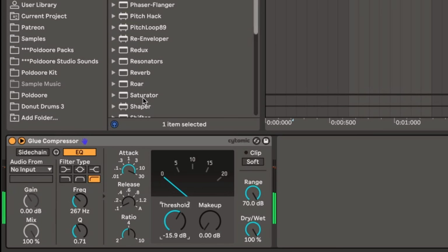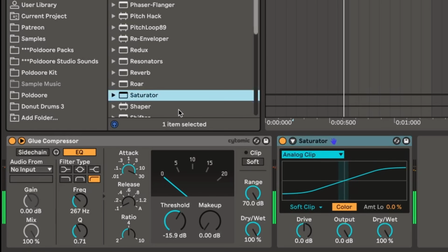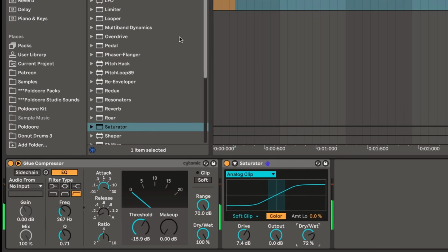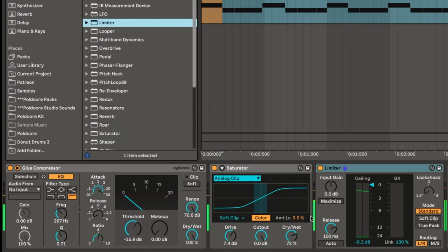And let's add some extra character with a saturator. I'm just dialing in enough to give the drums some warmth and punch without overcooking them. And then let's top it off with a limiter to bring up the volume.